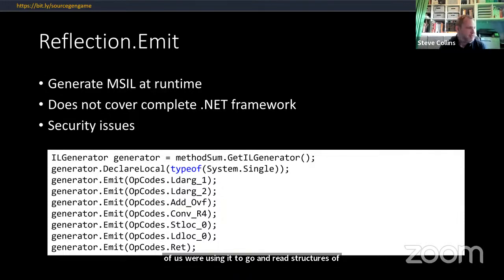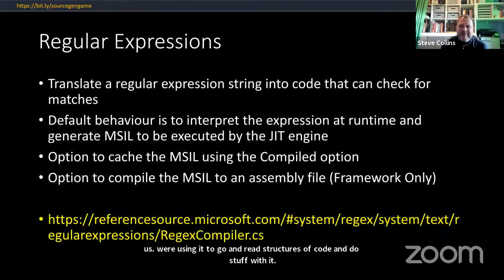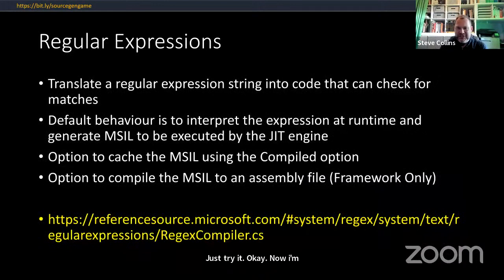Oh, I seem to have a duplicate slide. Let's try again. Okay. Now, I expect most of you are familiar with the regex class for matching strings against regular expressions. There's that joke, I had a problem, I used regex, and now I've got two problems. Under the hood, regex is actually creating a new class via Reflection.Emit that performs the matching for each expression that you put into your regex expression class.